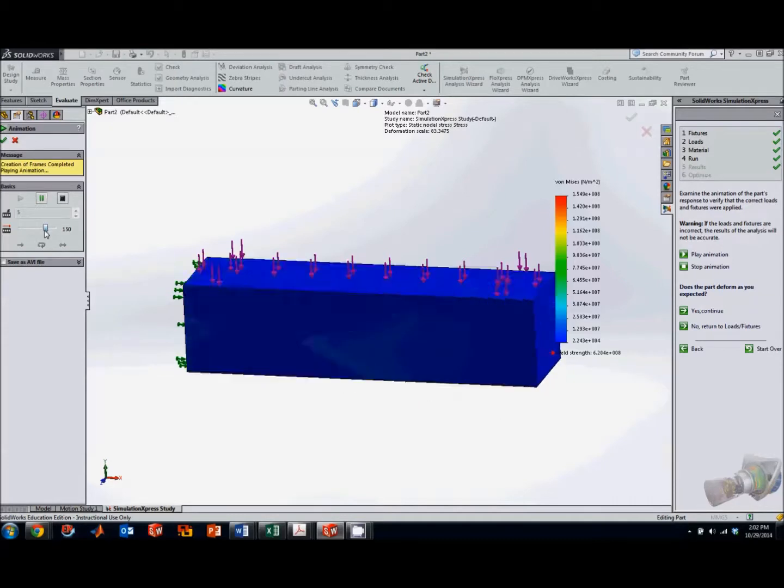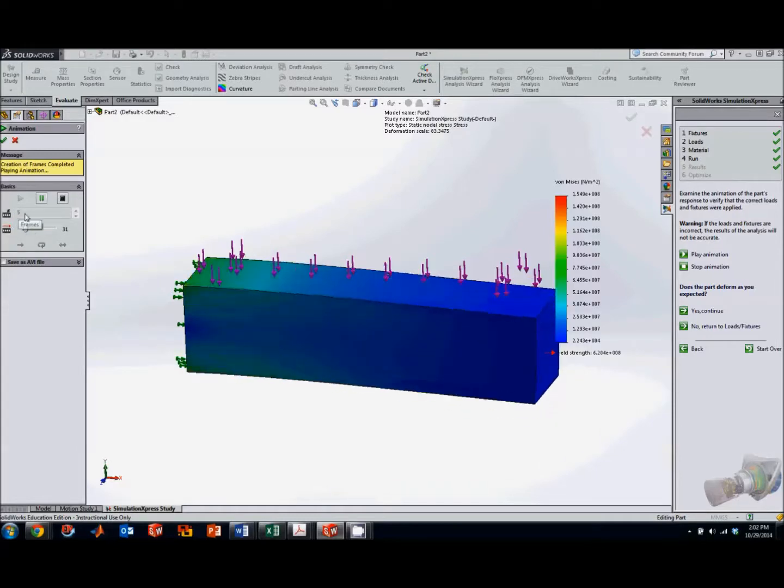We can change the speed of this playback by changing this slider. And if we had the full version open, we can change the number of frames as well to make this a smoother transition at the slower speeds.